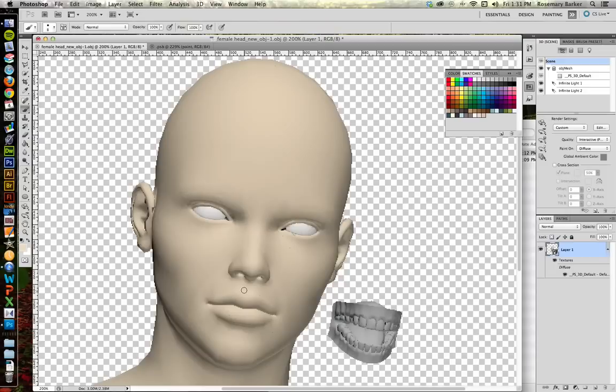In the next video in this series, we'll take a look at how to export what you've done and get that back into those wonderful 3D programs like Maya or Blender.